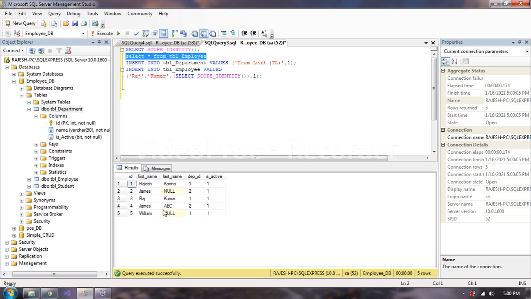We already have the Rajkumar data, okay. We have Raj, we can change the name. So now we have changed the last name to Raj Kannan, okay. There is no data like this, so I'm going to insert the data. Let's comment this one. The first name is Raj, the last name is Kannan, and the department ID which we have recently inserted, and there is the active flag, okay. Now I'm going to insert this record.